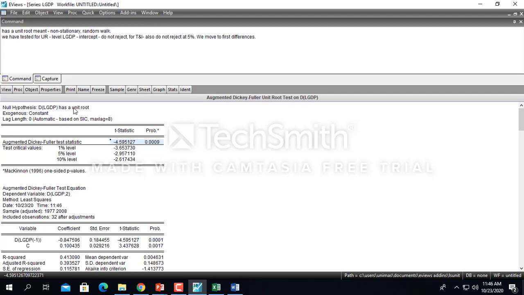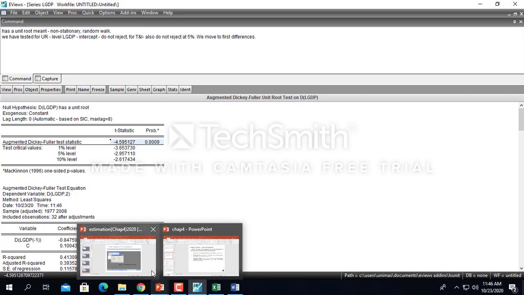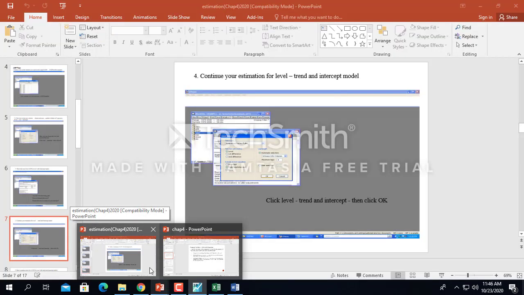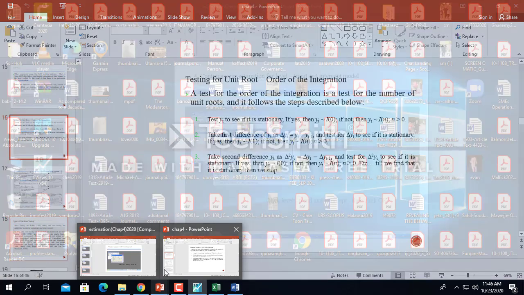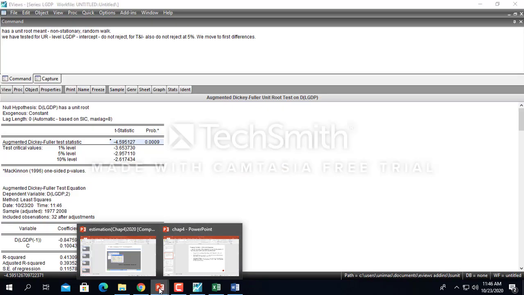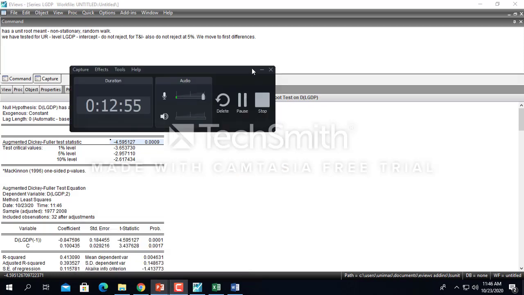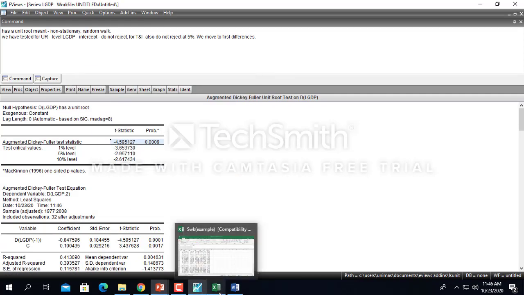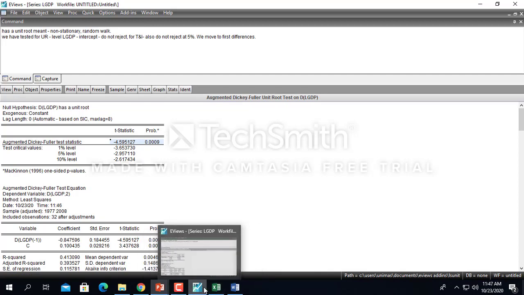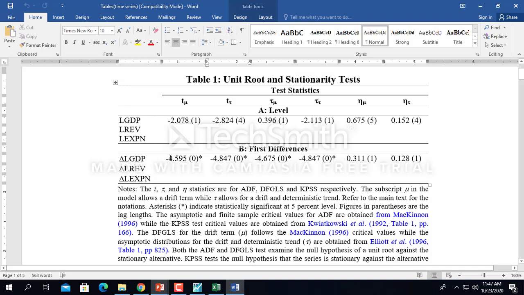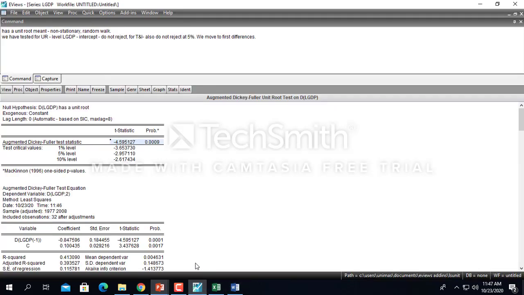So the null is that D(LGDP) has a unit root. Here is 4.595 with lag 0. No problem, because that is automatically selected by EViews. It would be good that EViews selects it automatically for you rather than you determining your own lag. That'll be better, at least you can write it out better. Okay, so 4.595, that's the result here. We put it back here. So here at first difference.